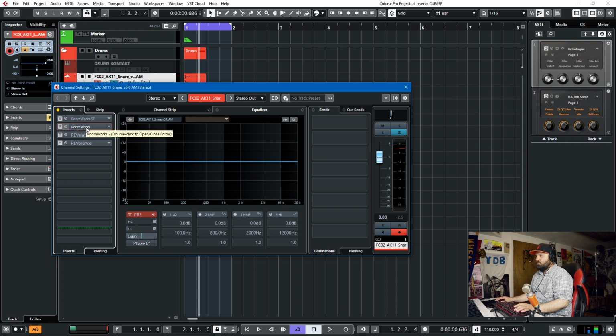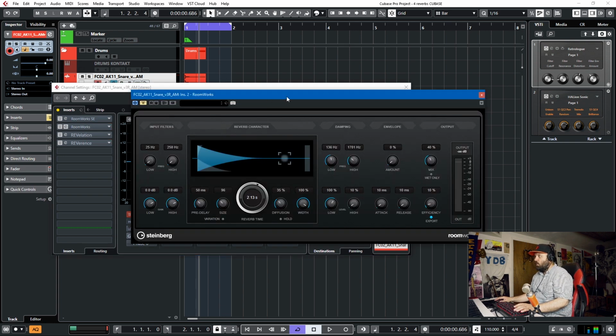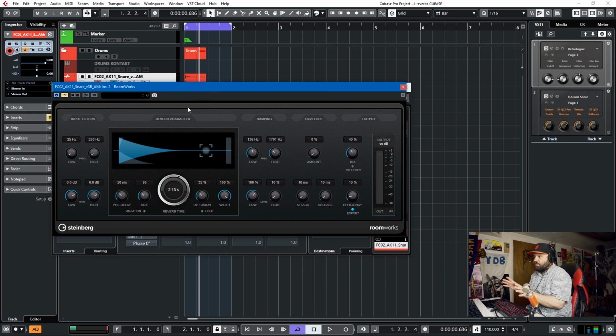Now let's move to the feature-rich one, which is Roomworks. This is the old-school style algorithmic reverb within Cubase. You have the same time and mix parameters, but you also have size and width, and that's very nice.